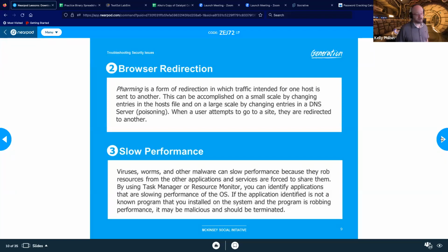It also could be just a hung application that's chewing up resources. This happens too. Some of these symptoms could also mean other things, but especially if you're seeing more than one of them, it is indicative of some form of malware. Questions so far?